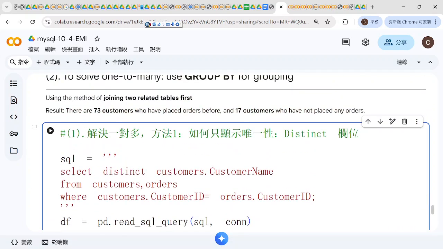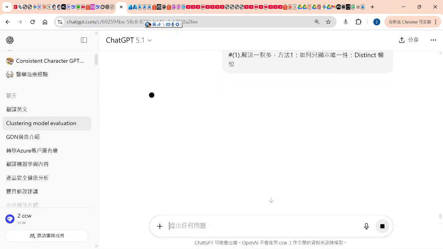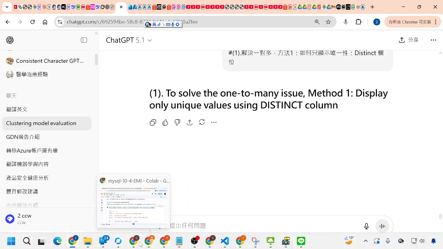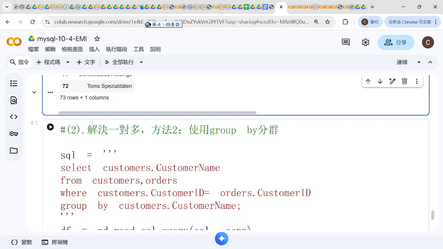And we want to solve the one-to-many issue. And here is the first method. We use the distinct to show the unique character, unique feature. To solve the one-to-many issue, the first method is display only unique value by distinct column. So we use the distinct column to show the unique value.